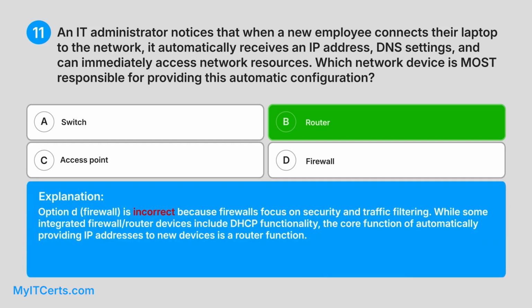Option D, firewall, is incorrect because firewalls focus on security and traffic filtering. While some integrated firewall/router devices include DHCP functionality, the core function of automatically providing IP addresses to new devices is a router function.